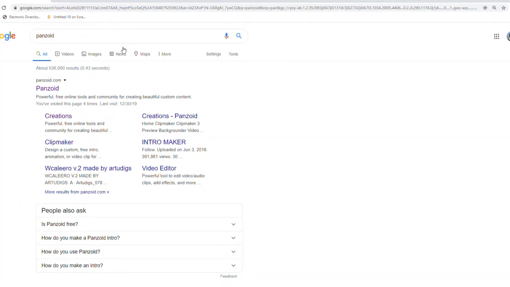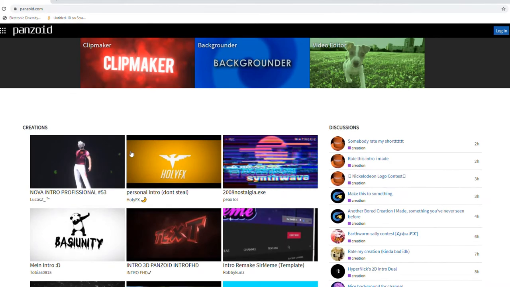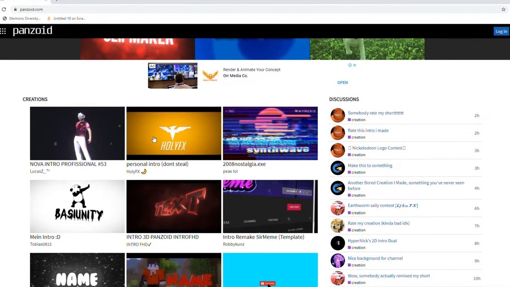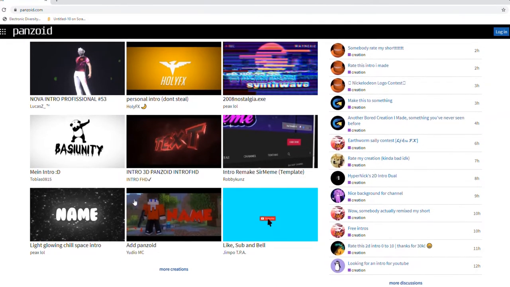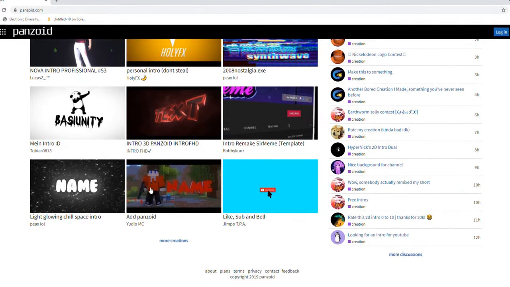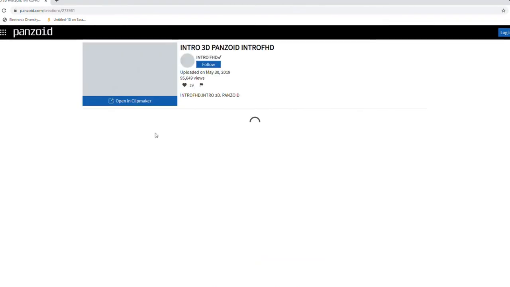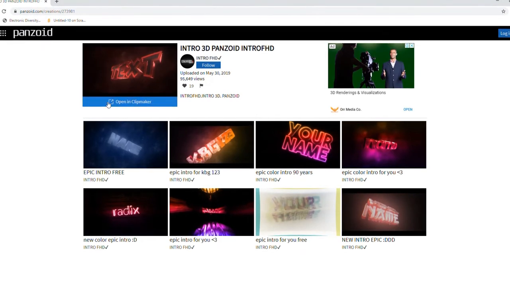So first thing you want to do, you want to go search up this website, Panzoid. Click the first link you find, and you see there's a bunch of these templates here, and pretty much we need to find one that we like. Let's try this one. Now it shows up this screen, and click open clip maker.